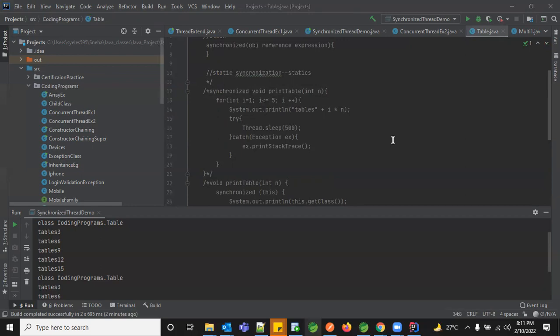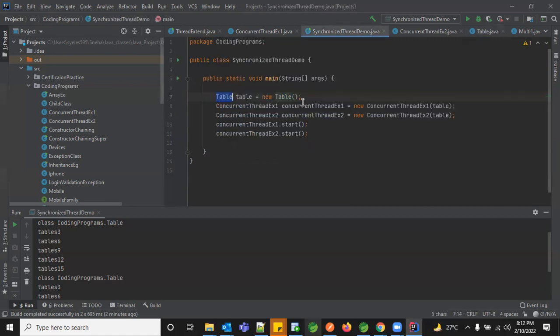As you have static block and static method, same thing over here. Okay. Now let's have this as synchronized, but I'm going to introduce a keyword called static. Okay. Now let me go here.